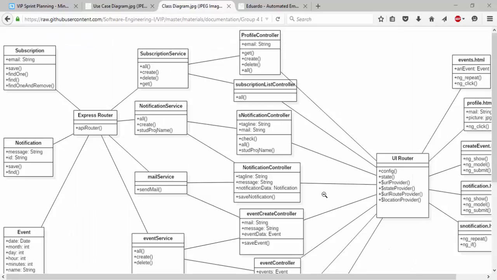Within our subsystem, I implemented the MailService, which handles a request from both the notification controller and the event create controller to send automated emails. Once the MailService receives the relevant information to send the automated email, it does a post request to the express router, which contains mail routes. Mail routes handles the sending of the actual email.